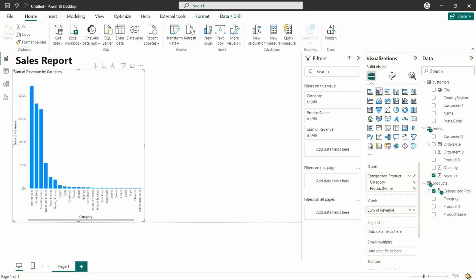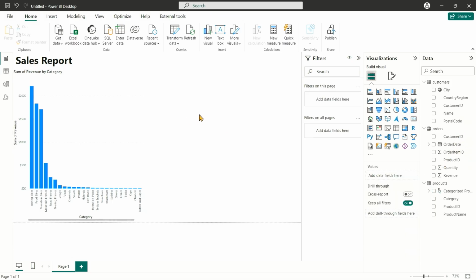Okay, great. Let's add another visual to our report. Let's add this time quantity. I'm going to just deselect everything. Just select the canvas and add quantity.